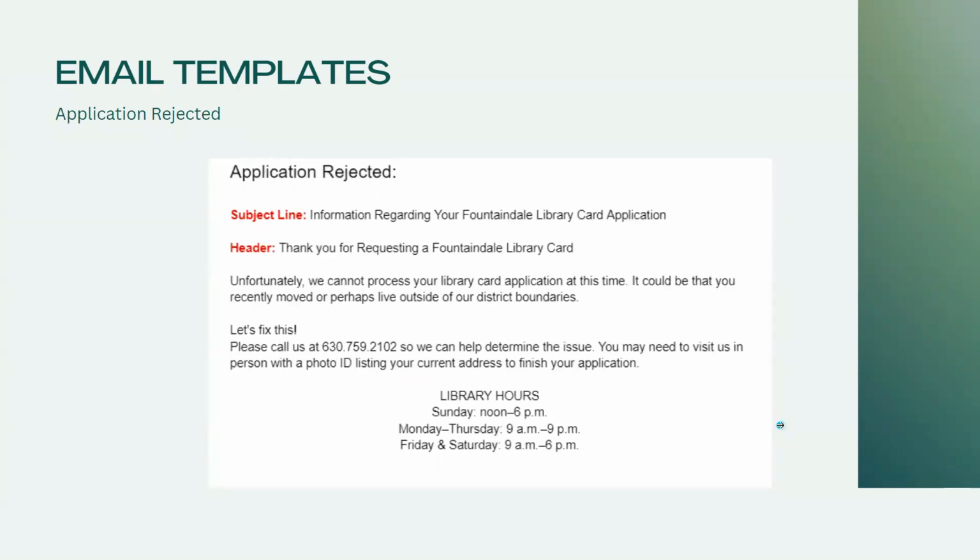The application gets rejected. If that happens, there's one or two reasons why an application can get rejected. One, they don't live within our district boundaries, as I showed you on the map earlier, or they recently moved within the district boundaries and that digital footprint hasn't had enough time to tie that person to their current address. But it's an easy fix. We just ask them to bring in their photo ID with their current address so we can finish their application. And it only takes a matter of minutes.